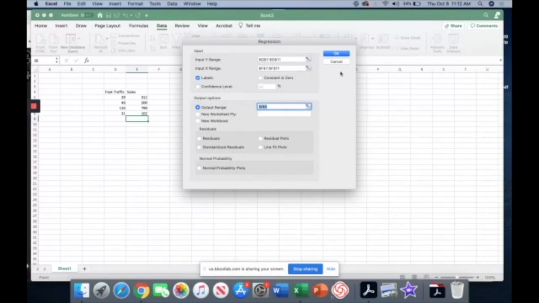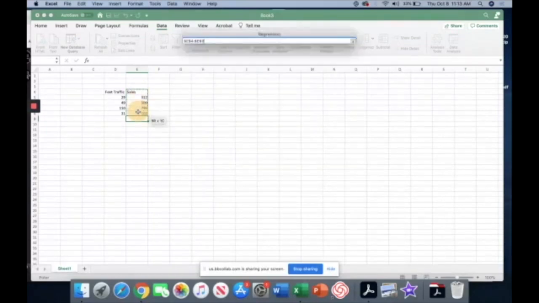So here we go. We just have to make sure we put these in correctly. Let's clear all this stuff out, it may be from another problem. Okay, Input Y Range. Which one of these is Y? Is it foot traffic or sales? I think it's sales. So just like last week, let's highlight even the word sales. Highlight from sales all the way down to 102 and stop.